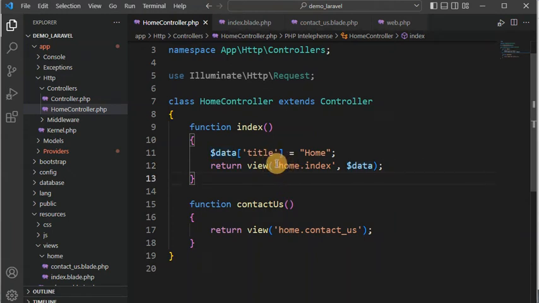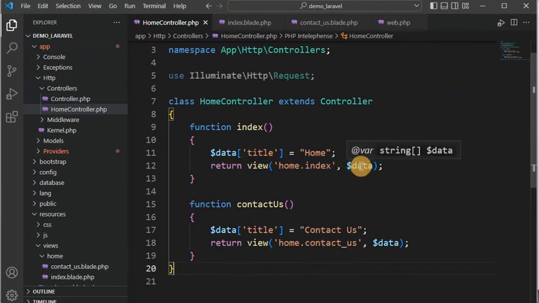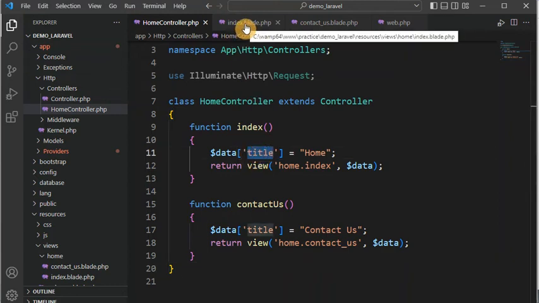In the first argument we need to pass the name of the template view file, and in the second argument we have to pass the data in the form of an array. In the same way I'm going to pass the same thing here as well. Here I'm going to make the title as contact us. Again we need to pass this data to this particular view. Whatever array we are passing here, those elements we can access directly in the view as a normal variable.